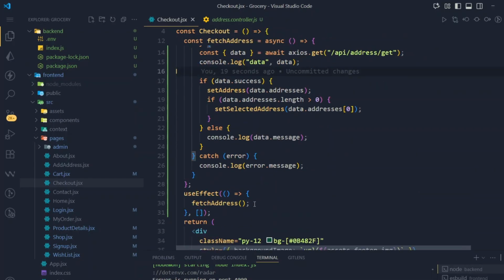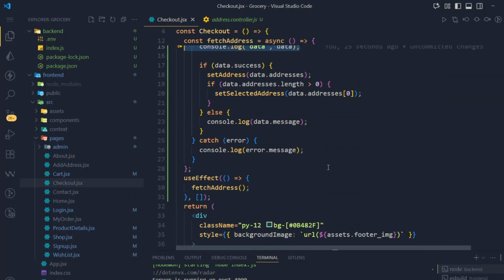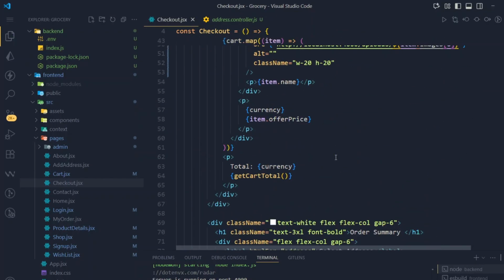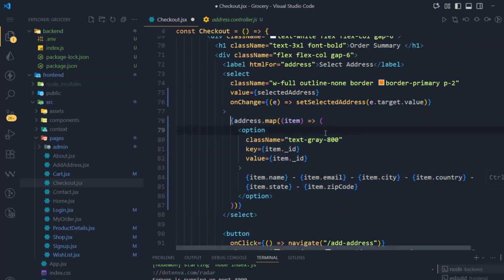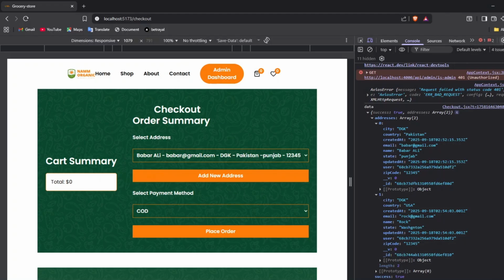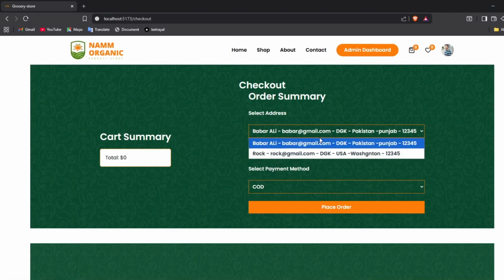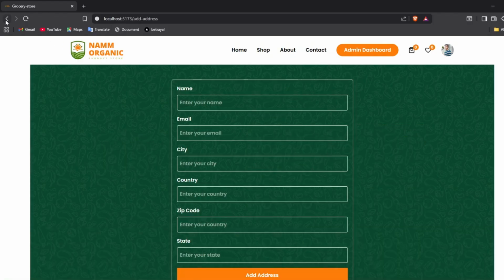From here I have used user. If I clear this and uncomment this again, Control S. So now you can see we can see addresses. This is the first address and this is the second address. Okay, you can see this is done. We can change our address and we can also add a new address from here. Okay, this is done.